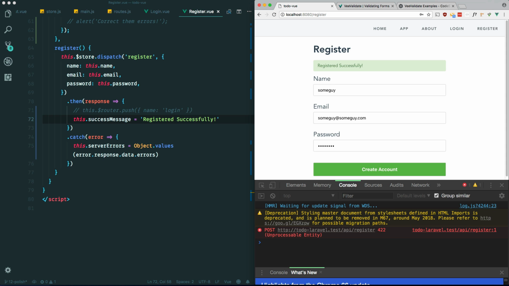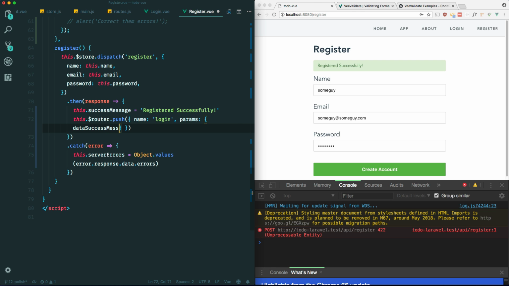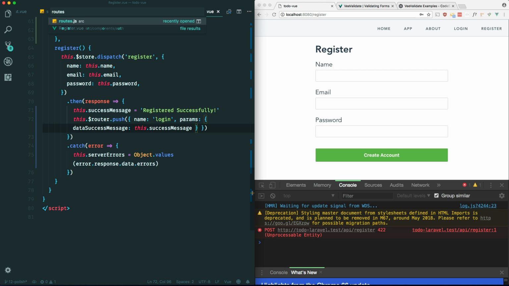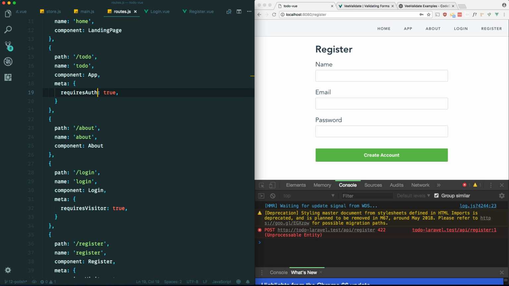And this is totally fine, but I want to show you how to pass props between different routes when you're redirecting. So let's bring this back. That goes up there. Let's bring this back. And to pass in parameters to a different route when you're redirecting, which is the case we need here, we can do this. So params, and let's just give it a name of data success message, and we'll accept that as a prop in the login component. And let's set it to this dot success message. But in our routes file, we have to make sure that that route, so login in our case, accepts props. So all we have to do is add a props field here, set it to true.